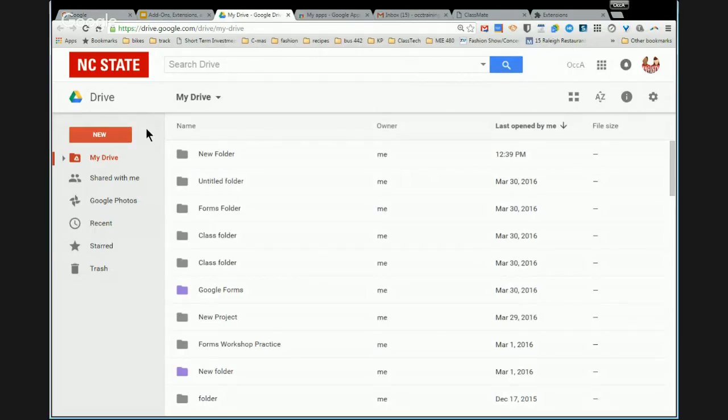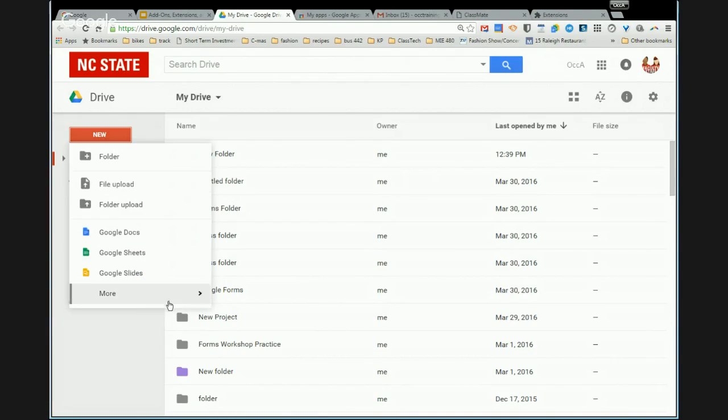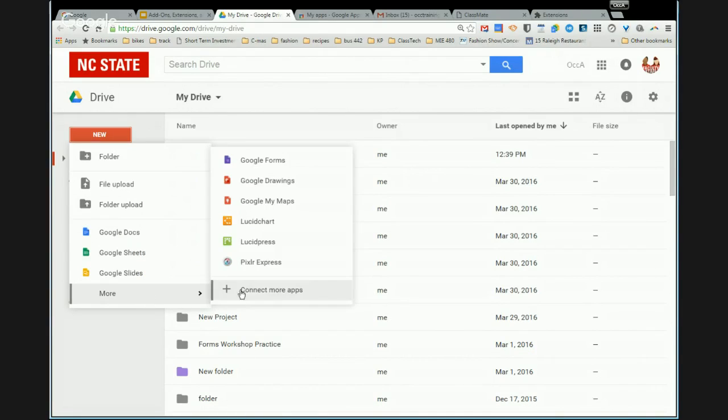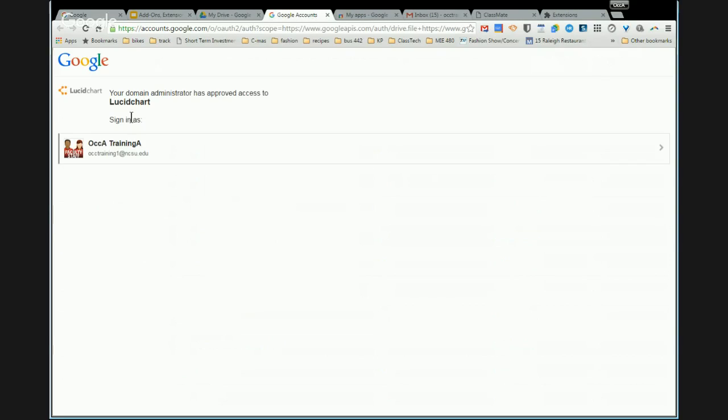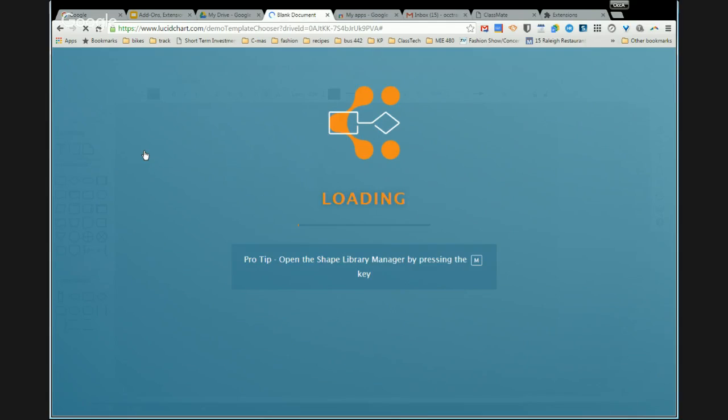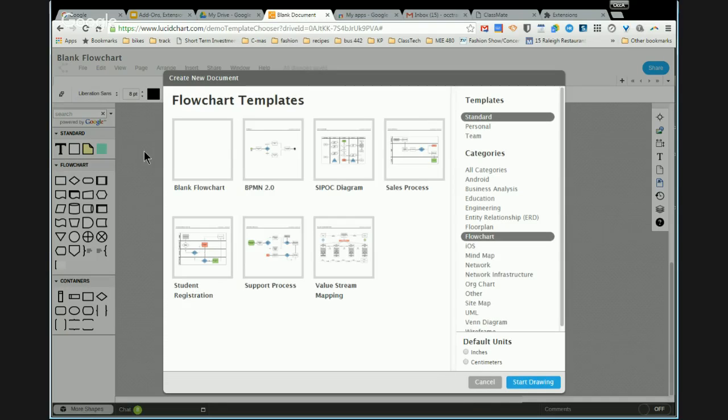To access Lucidchart or LucidPress from your NC State account, you can go to your Drive landing page, click on the red New button, and then select More, and you'll see additional apps that you have access to. So we'll go ahead and choose Lucidchart, and you do select which account you want to log in as. So we are in our training account today, so we'll choose that. And then you'll see a pop-up window letting you choose from a variety of templates.